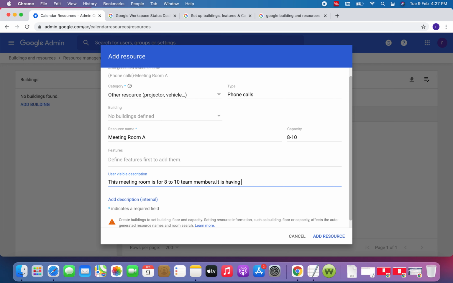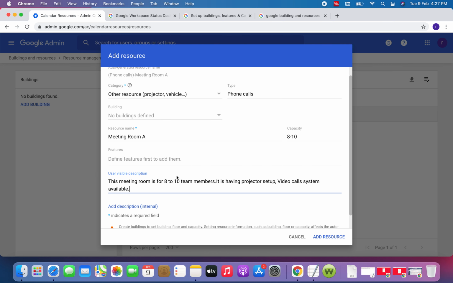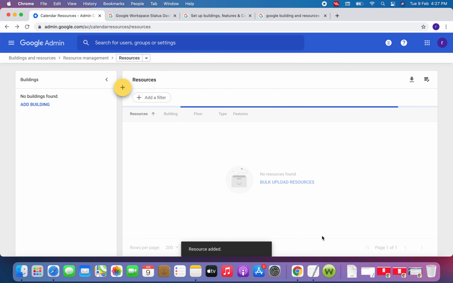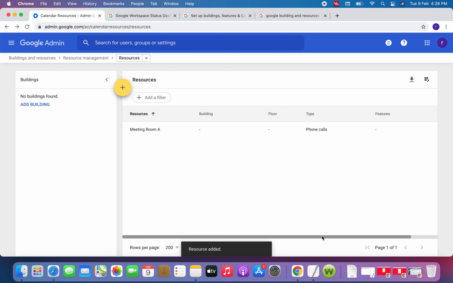It has a projector setup and a video call system available. So I'm going to give this description. It will be visible to the person who will book this resource. So I have given the required details. Now I'm going to add this resource, and soon it will be added here.